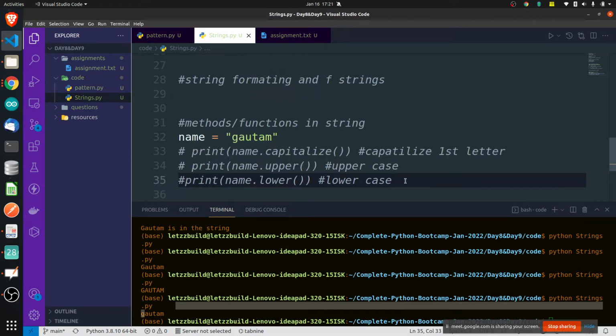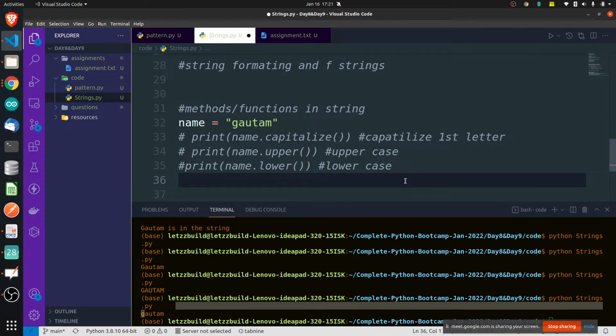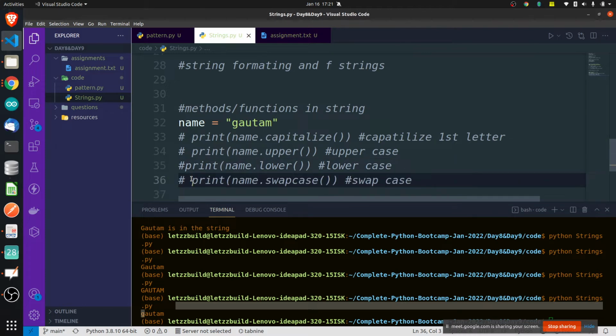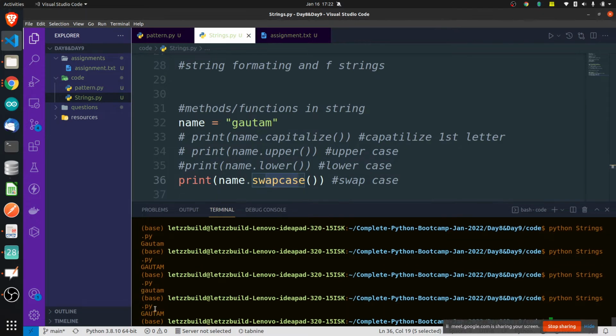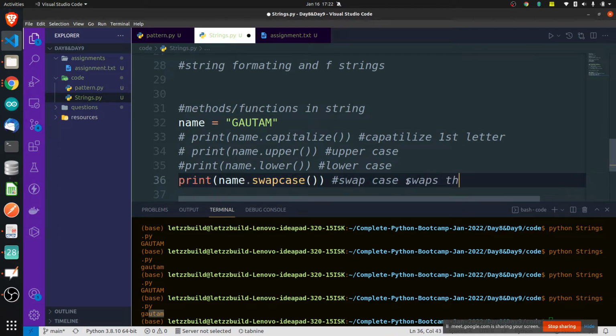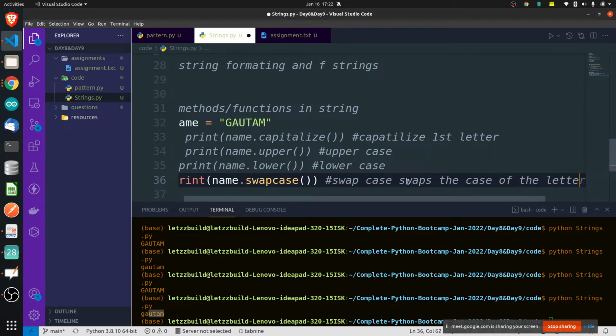Similarly, there is upper, there is lower, there is capitalize. Then there is swap case. What is the meaning of swap case? What it will do is, if it is upper, it will convert to lower. If it is lower, it will convert to upper. Okay, swap case is there. See here, because it was in lowercase, it converted to upper. If I write it in uppercase, it will convert it to lower. Swap case swaps the case of the letters. Very simple.